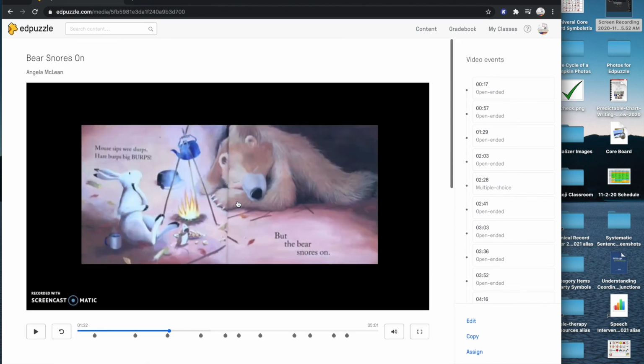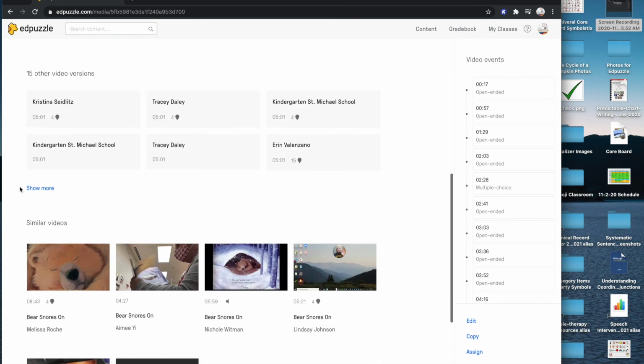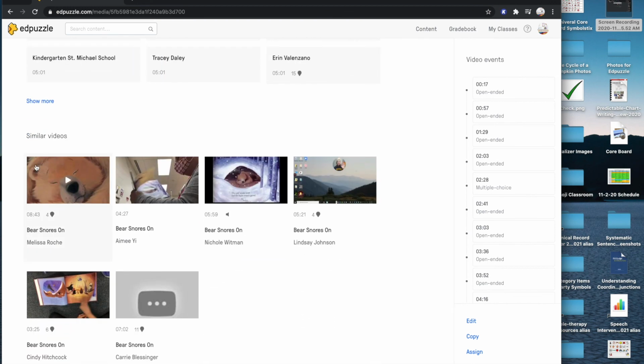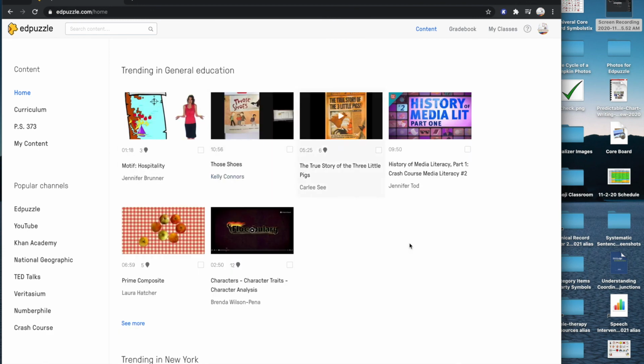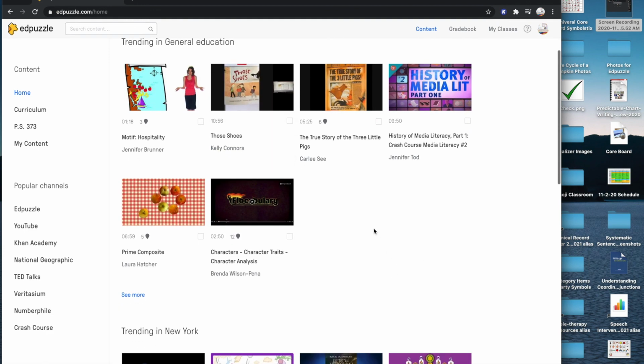So that's how you would use someone else's Edpuzzle. You might be lucky and find one that has all the questions that you wanted to ask, which is perfect. But yeah, so that's how you use Edpuzzle.